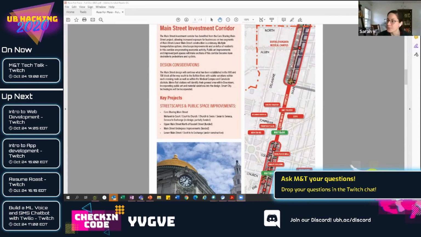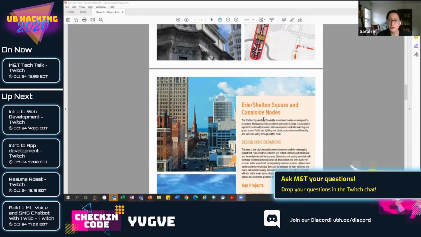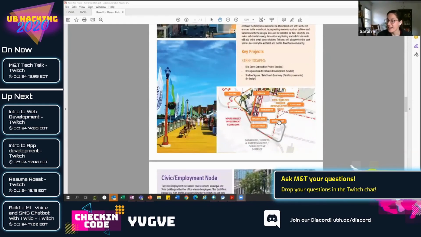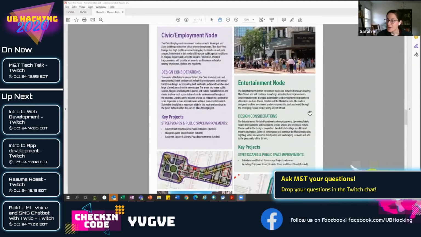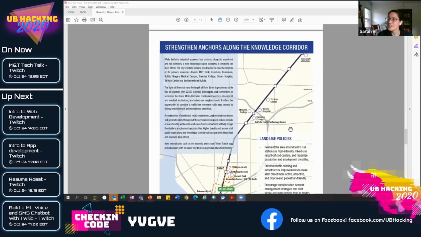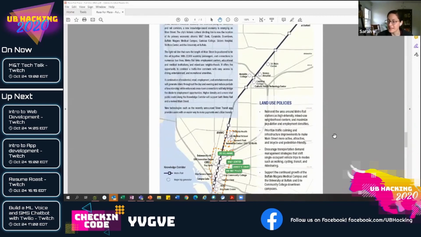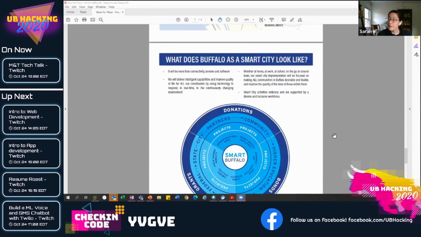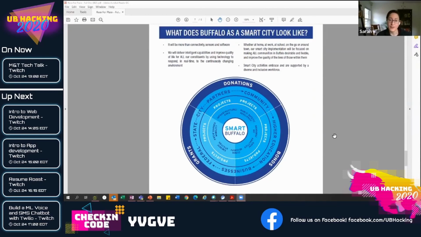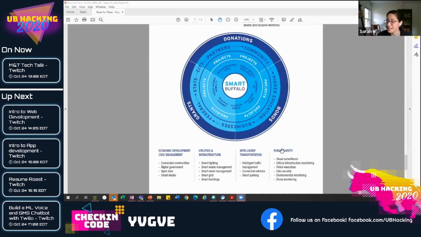So the Main Street Investment Corridor, which is directly applicable here to Seneca One. You'll see some of the key projects that are already underway, and some of the design considerations that are motivating those projects. There are a couple of special nodes that have work underway, so Canal Side. You'll also see here the entertainment node, the civic employment node, and the knowledge corridor, and some of the key land use principles that are impacting how we consider the knowledge corridor. And then also, from Buffalo's perspective, what does a smart city look like? You'll see a lot of what the City of Buffalo has outlined here echoes much of what Mike talked about when we kicked off our Tech Talk together.